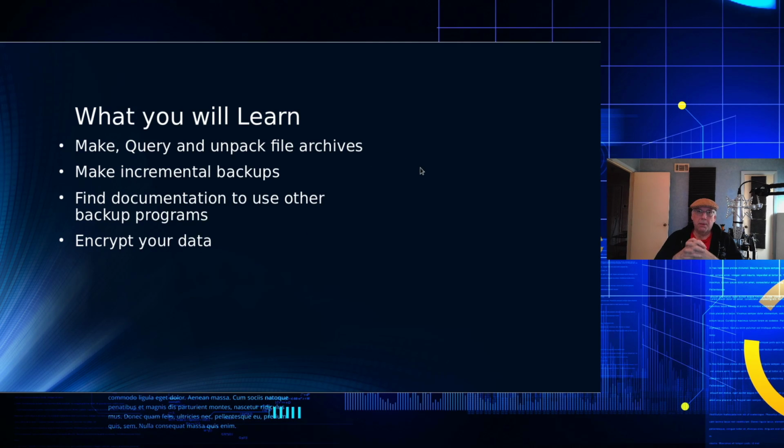So what are we going to talk about today? We're going to learn about how to make, query, and unpack a file archive, and you'll find out what I'm talking about there. How to make incremental backups, and there are a number of different ways you can do backups, and we'll talk a little bit about those as well. And then if you're interested in pursuing maybe a GUI backup, where would you look for any other solutions that might be a little easier to use than the one I'm going to show you? And then most importantly, encrypt that backup.